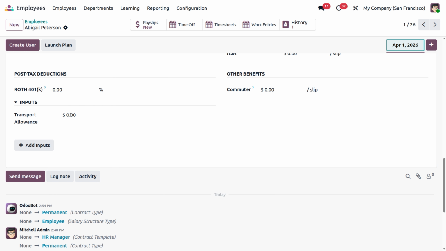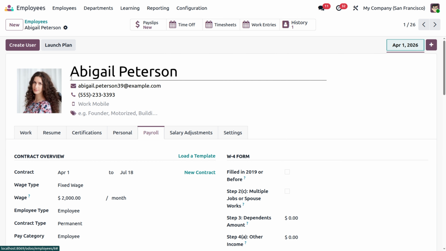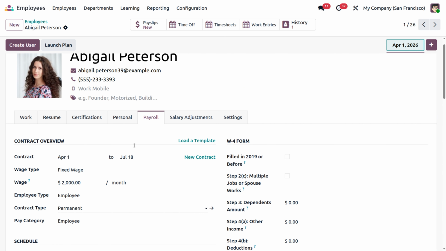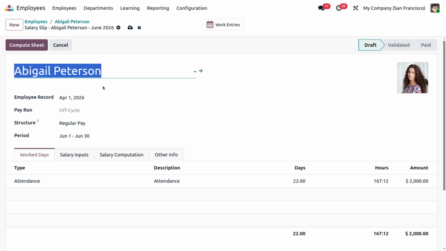Once we are done with that, let me move on to Abigail Peterson itself. And I can provide an amount for the transport allowance. I'm just going to provide it as $200. Once I'm done with that, we have provided all the details from here itself. I'm just going to create a new payslip for Abigail Peterson. Now you can see the whole detail about that.